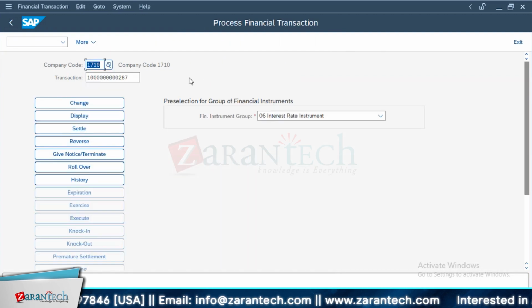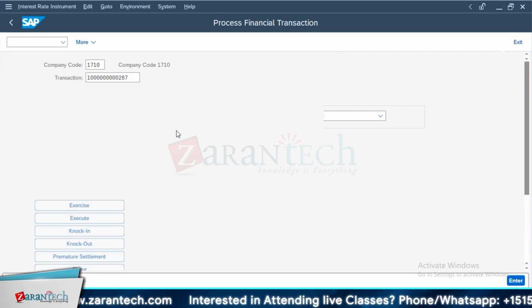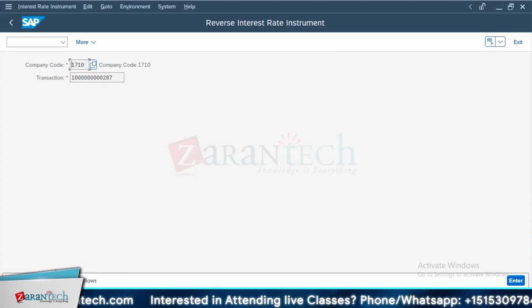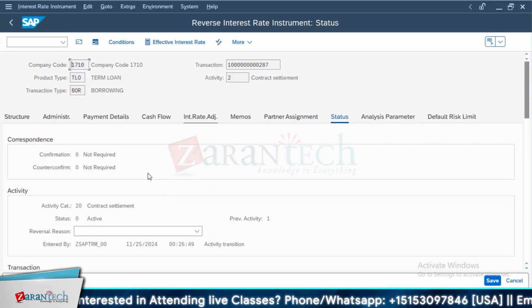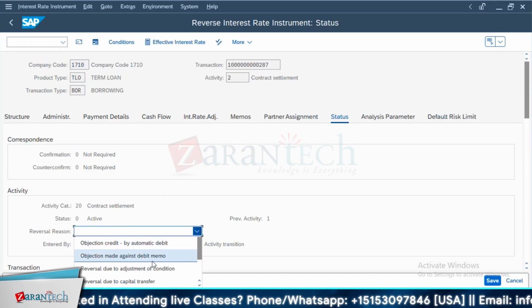Now I want to reverse this deal. How will I reverse the cash flows? Whenever you do payment, whenever you do posting, you have to reverse in the sequential order in which you did it. So if I want to reverse this particular deal, it will throw me a warning that the activity already has posted flows. So we need to make sure that we reverse the flows as well.